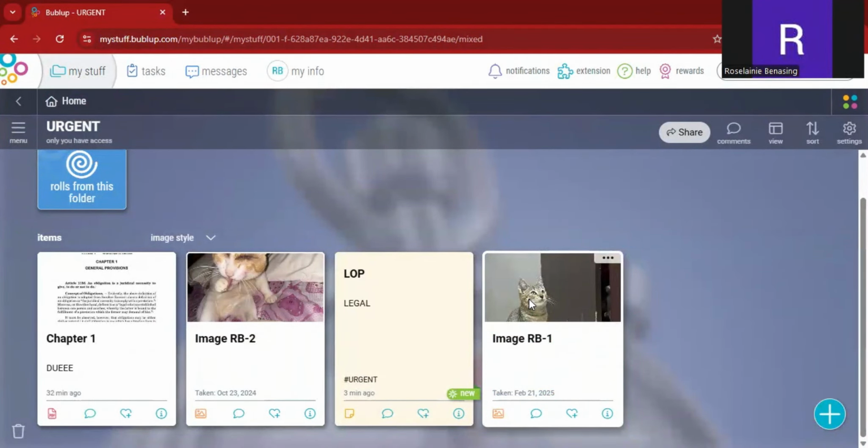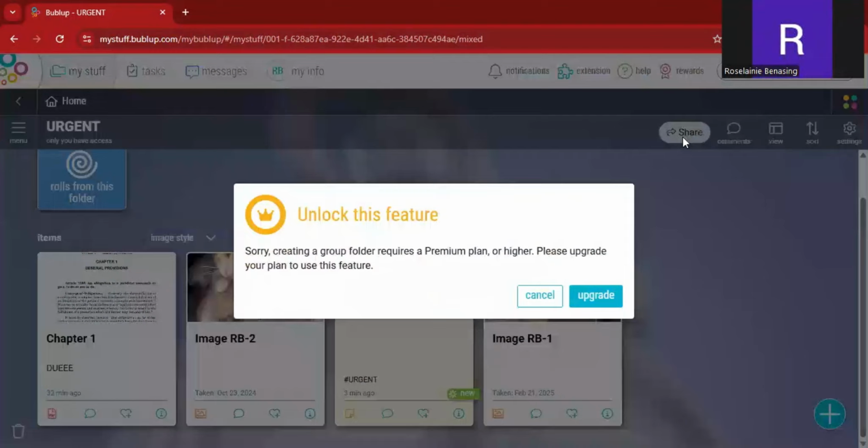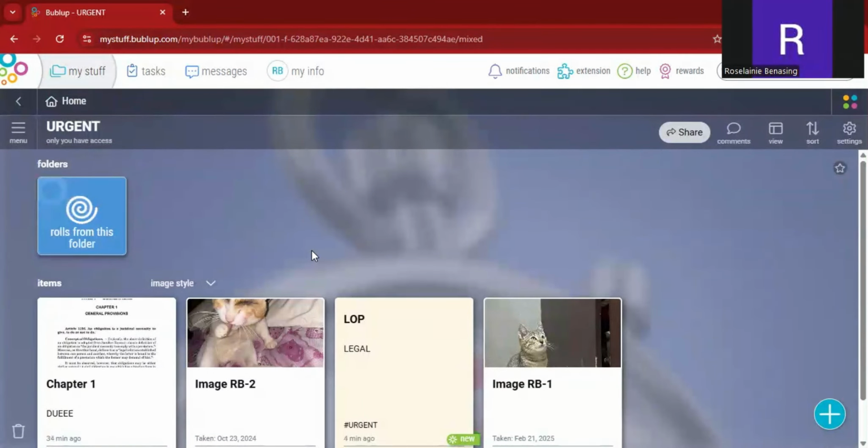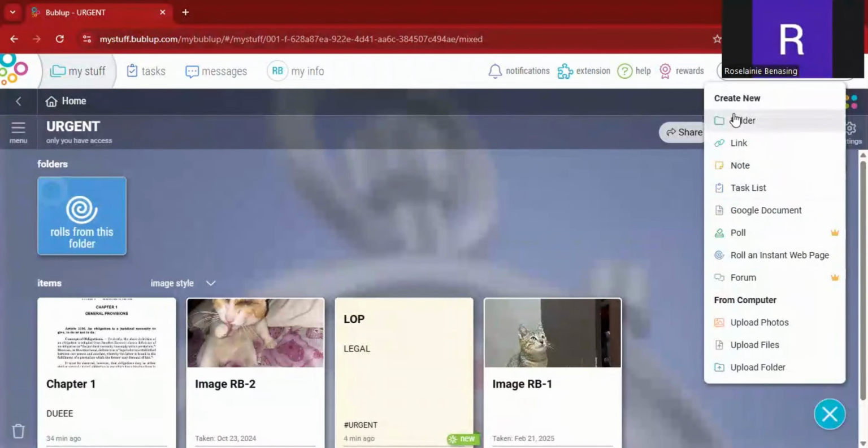And another one, aside from the share, you can have this invite option, but we are not able to see this one since it needs to be premium. And then Bublup, by the way, keeps everything flexible. So here inside your folder, you can start organizing content as well. Plus icon, and then we can click this folder.